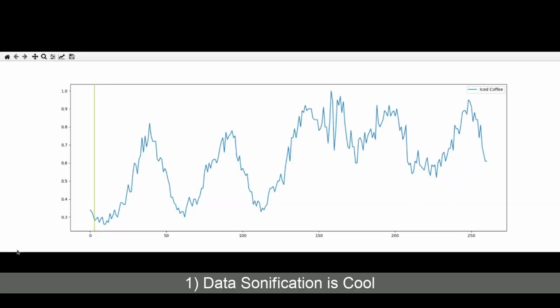Why did I do this? Well, first of all, data sonification is cool. It lets you experience time series in a different way than graphs do. Instead of seeing all moments at once, you inhabit each moment sequentially, living the data in real time.